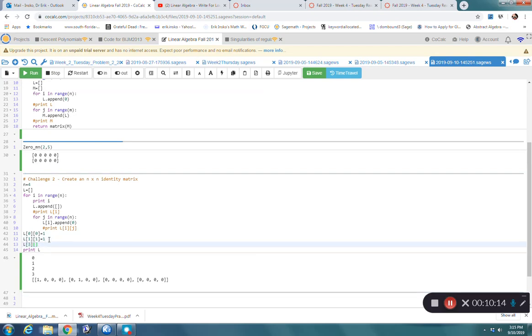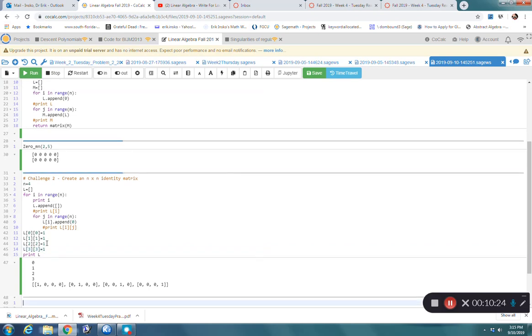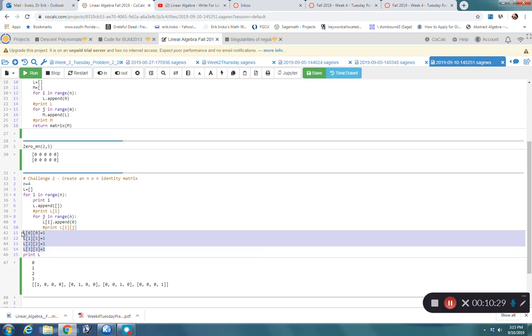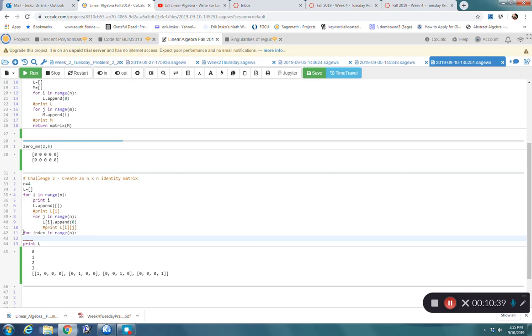L sub 2, 2, that'll be equal to 1. That makes that entry 1. And finally, L sub 3, 3, I need to make that a 1. Okay, so that would be the long, slow way of doing it. I could also do the same step just using a for loop. I just say for, maybe I don't want to use i anymore. Maybe I'll say for index in range n, I'm going to just define L sub index, index, the index-index entry, set that equal to 1. And that does the exact same thing.